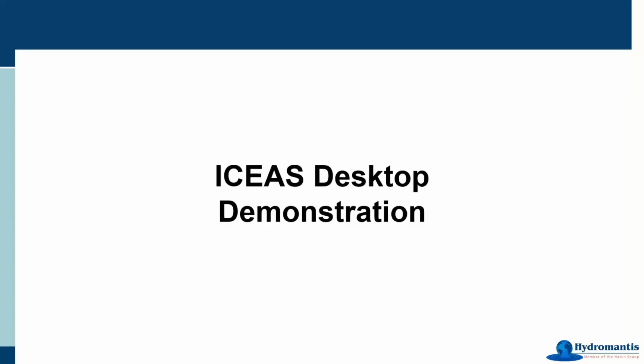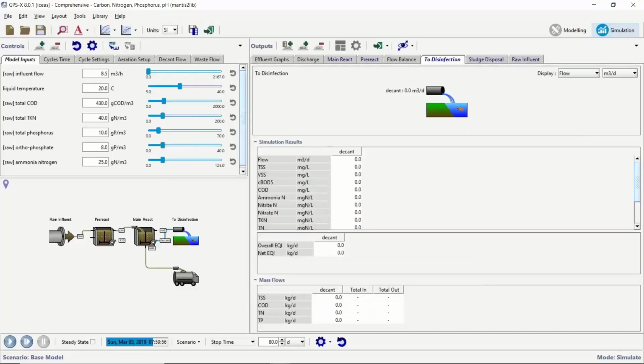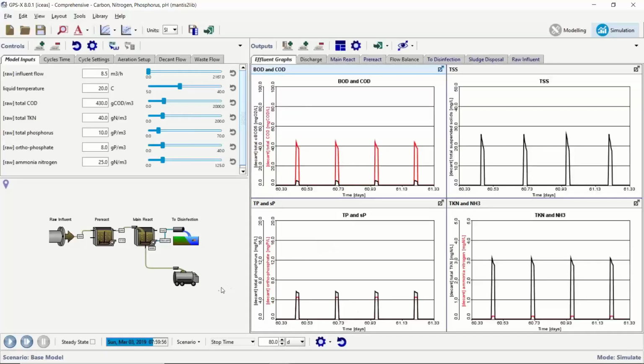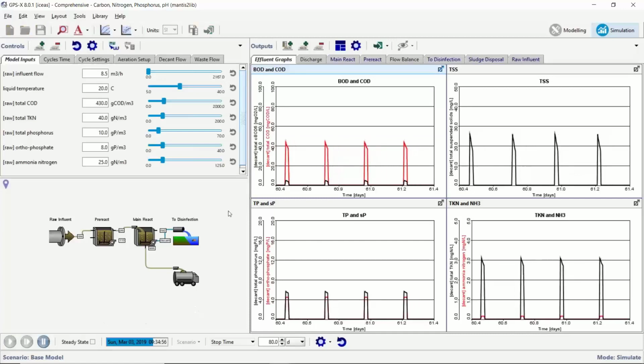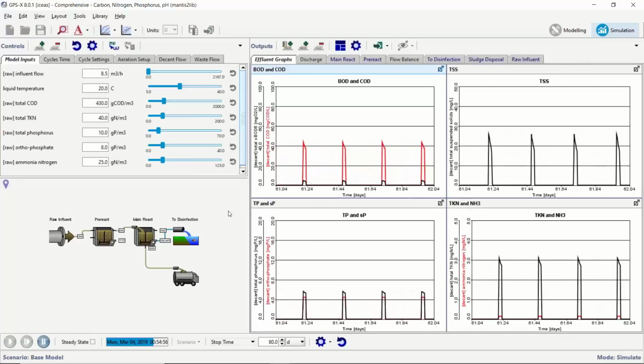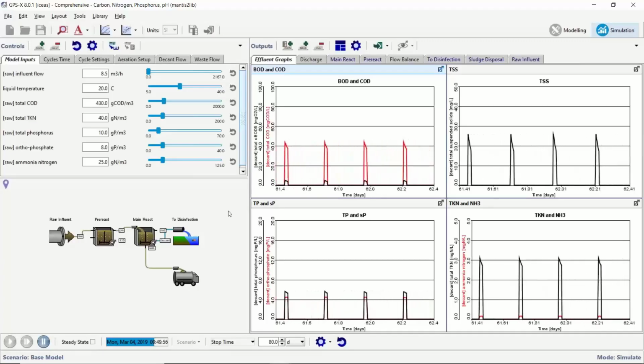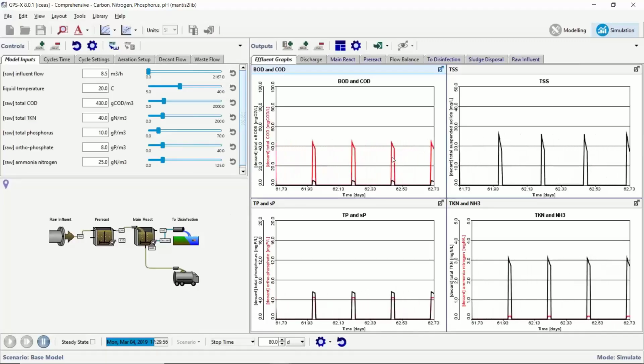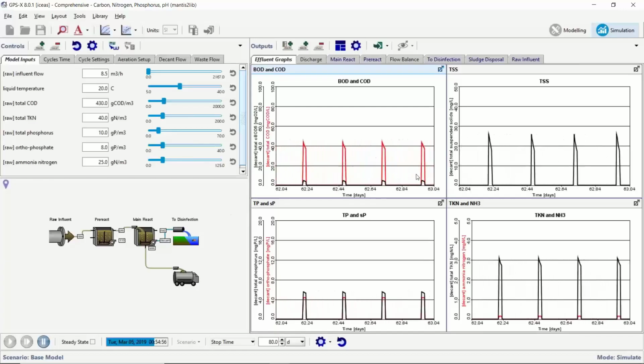So let's see what that looks like while it's running. I need to find the correct GPS-X layout, which is this one. Now, I didn't want you to have to sit through running for 60 days, so I already did that. And right here, we can see those effluent graphs that I was talking about earlier. If I continue along the simulation here, you'll note that's what a scrolling XY graph looks like. And what we can see is that we're getting basically the same thing over and over again.